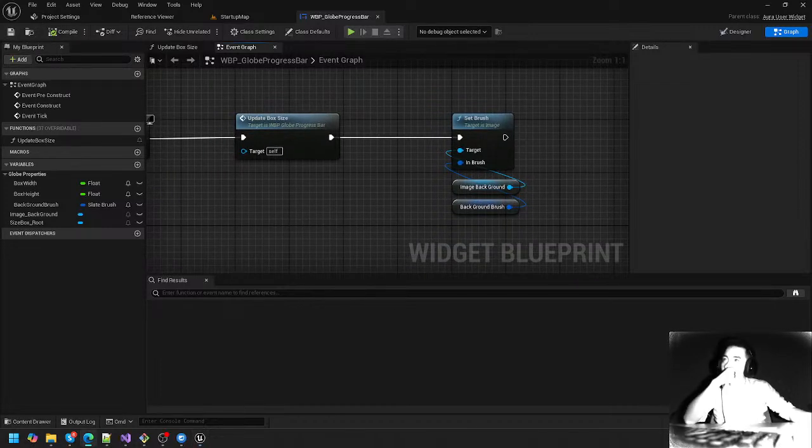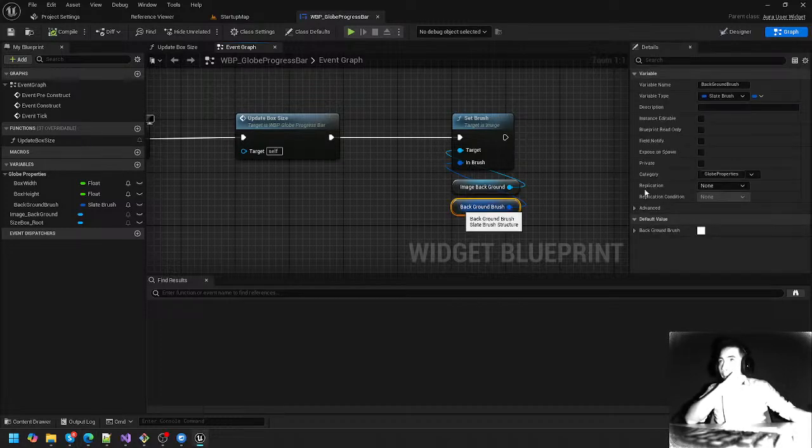And select my background brush and scroll down to the background brush default value, and I can set this. I'm going to choose that globe ring. I'm going to search for globe ring. And this, I'm going to choose as the background brush default value.